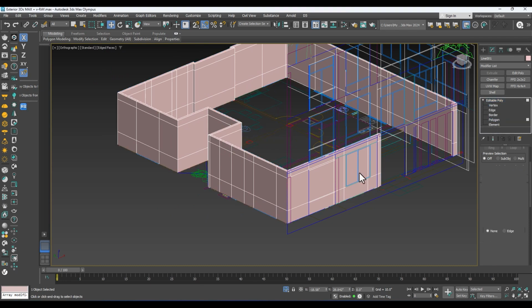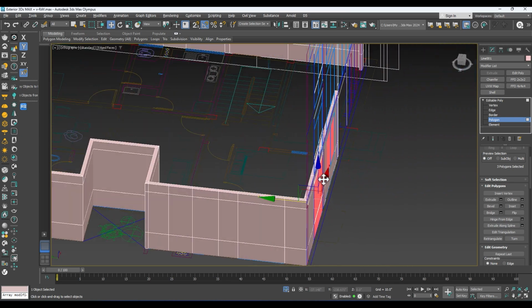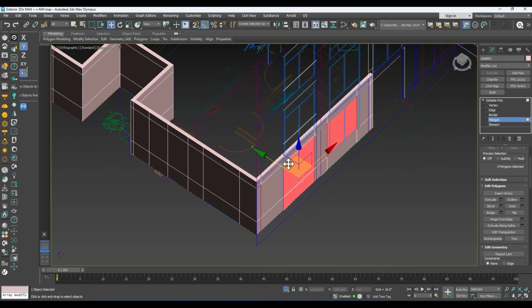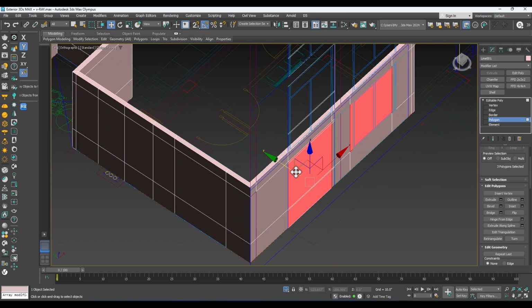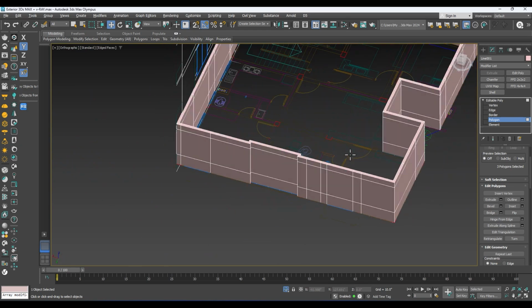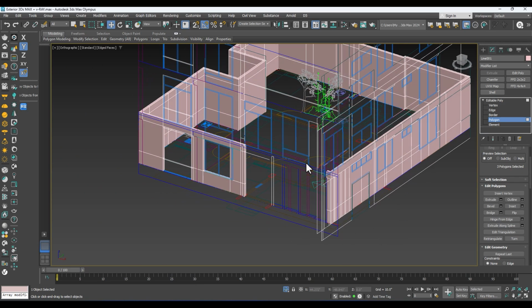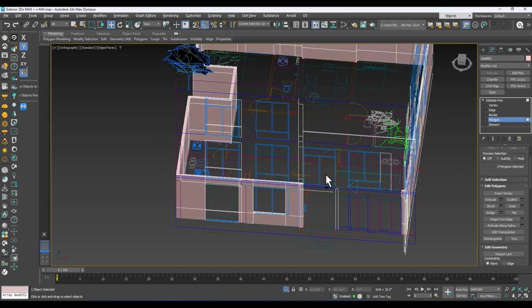Then select your windows and maybe your doors, and the easiest way to create and punch windows and doors is to hold Shift and drag in the Y-axis like this, boom. This is a very efficient way in 3ds Max 2024 and maybe 2022, 2023. That's a game changer for 3ds Max.